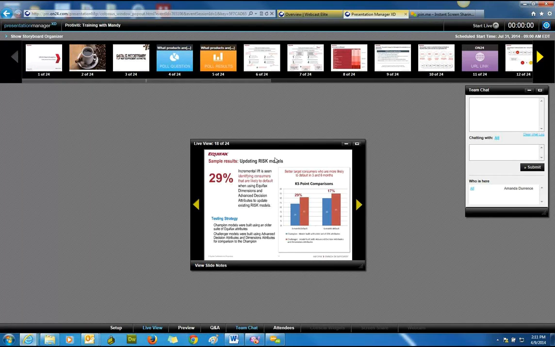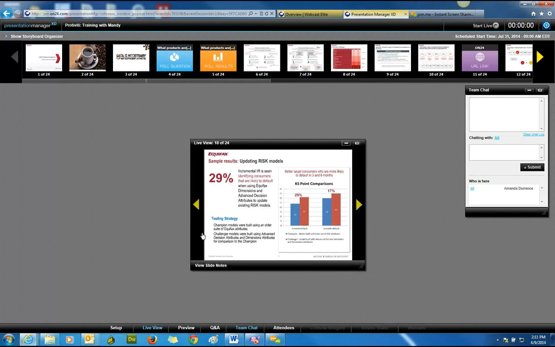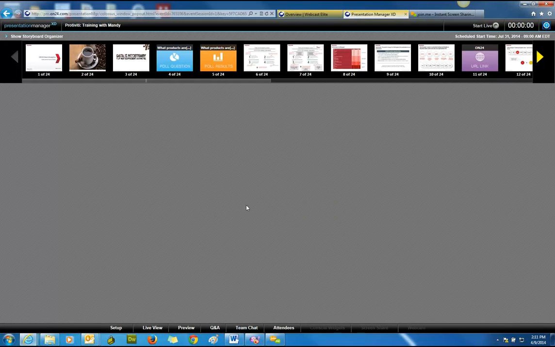All right, so as you can see, whenever you and your team members log into PMXD, by default there's going to be two windows that will open. It'll be the live view window and the team chat window. I'm going to minimize those for now because we'll come back to that. But here at the bottom in the control panel, these are the tools that you and your team members are going to use to manage and present during the live webcast.